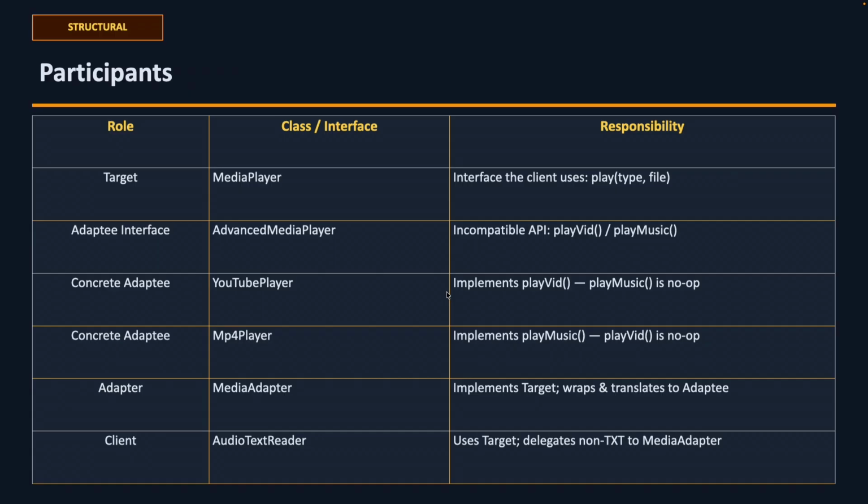If we look at all of the participants that exist in the repo, we have two interfaces. The media player defines the target with a single play method, which uses a media type and a file name. And this returns a string. That's it. That's all the client cares about.